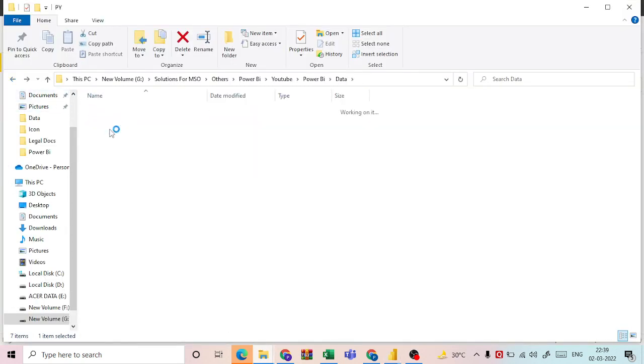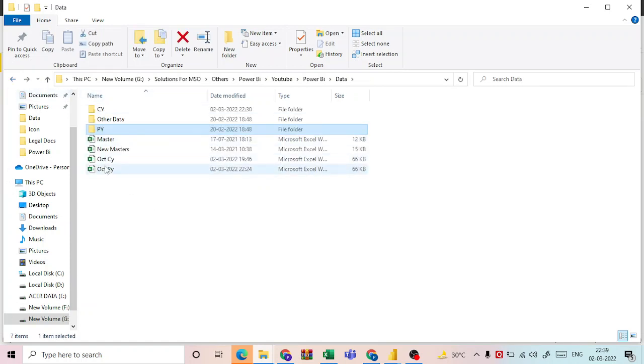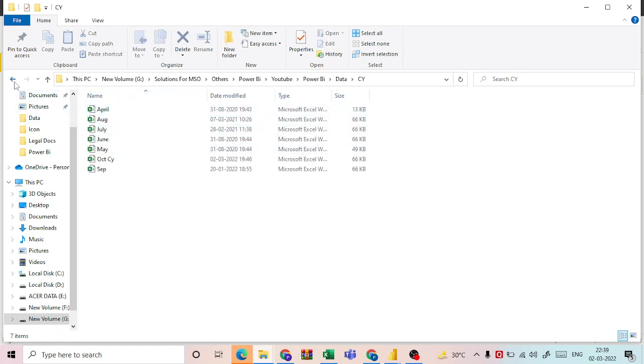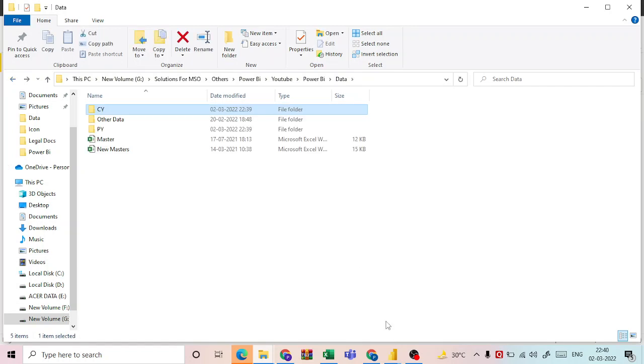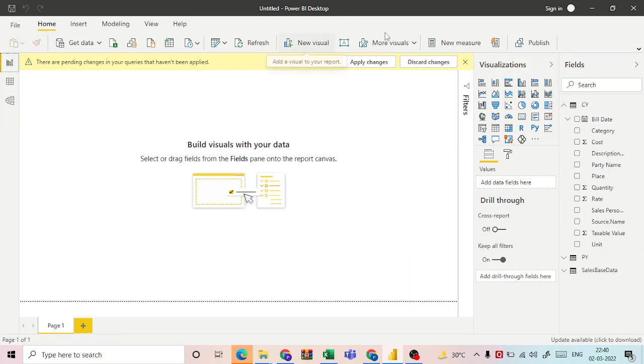So currently we have 6 files, that is from April, May, June, July, August, September. Now we want to input 2 new files, that is October current year in the current year folder and October previous year in the previous year folder. So now we have 7 files in each of our folders.